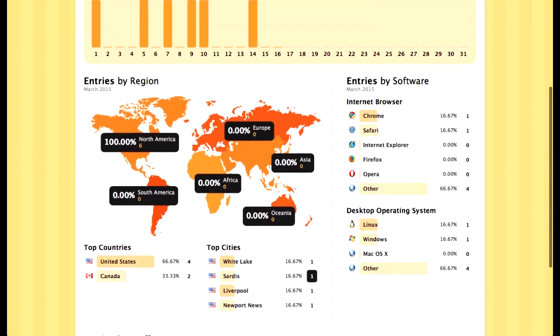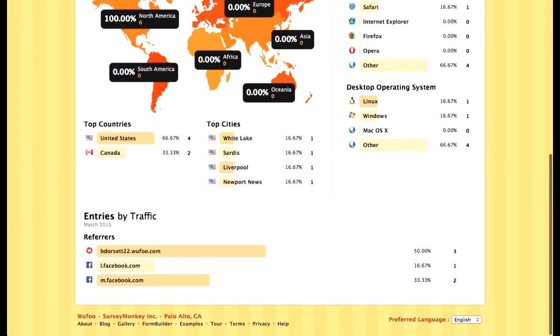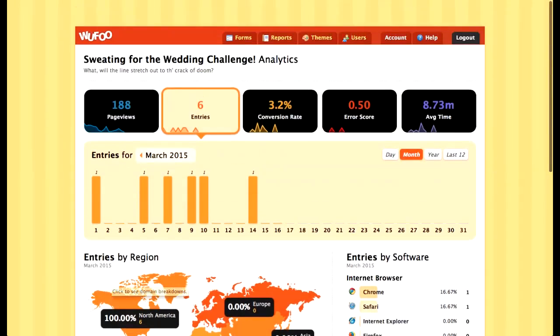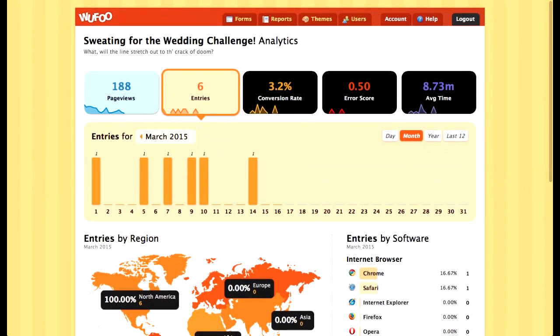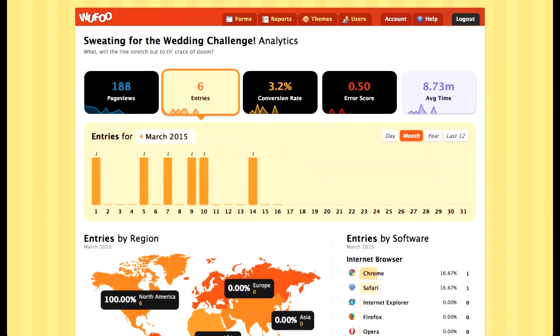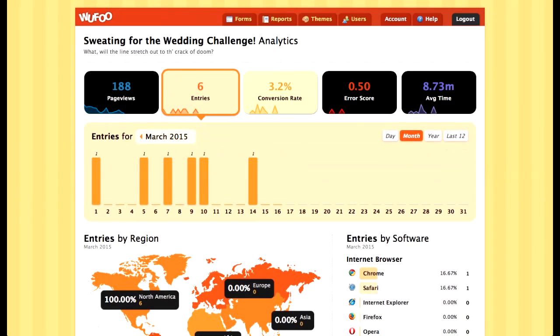You can see where they're located, and then you'll see here where they clicked, refers. A lot of people just clicked on the link, so it doesn't really show me that they actually came from Facebook. But you can see how many people viewed it and how many actually took the time to fill it out. There wasn't a very high error on it. The average time it took someone to fill it out was about 8 to 9 minutes. I think it should be lower than that, so I would make it lower. And the conversion rate was 3.2, which is kind of low for that one.